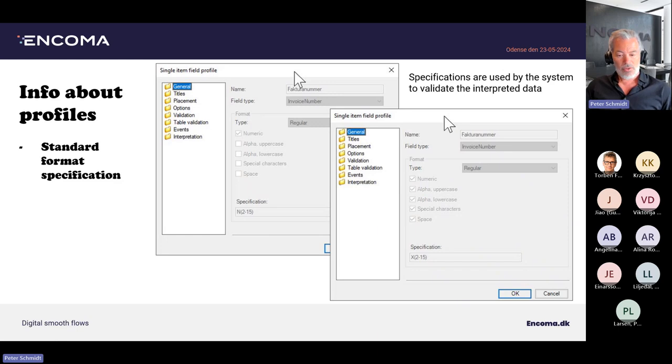Then again, now that we are talking about first-time recognition, you need to pay attention to what we call the format specification. A specification is used to validate invoices, or the information that we find on the invoices. And again, if we look at the invoice number, by standard the system is set up to accept only a number, and it has to be between 2 and 15 characters. But we've seen that an invoice number can be just about anything. It can contain dashes and letters and stuff like that.